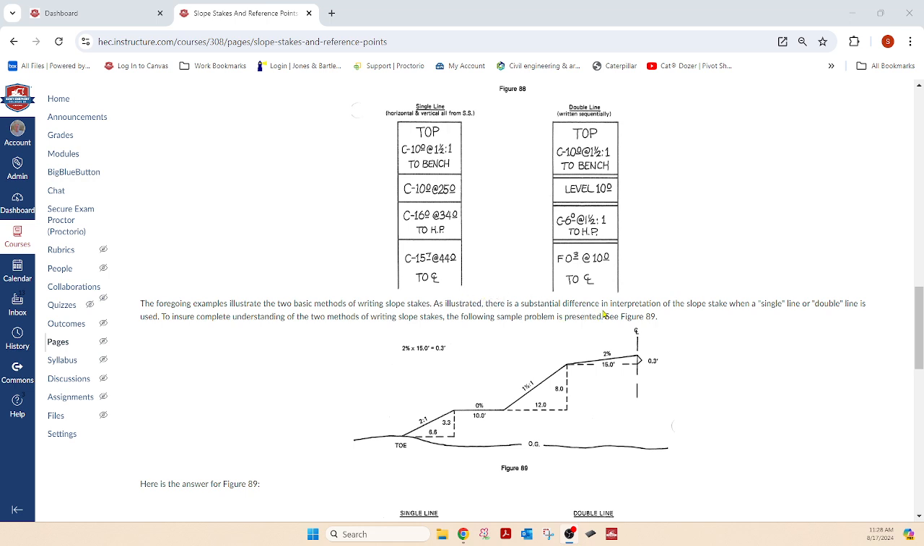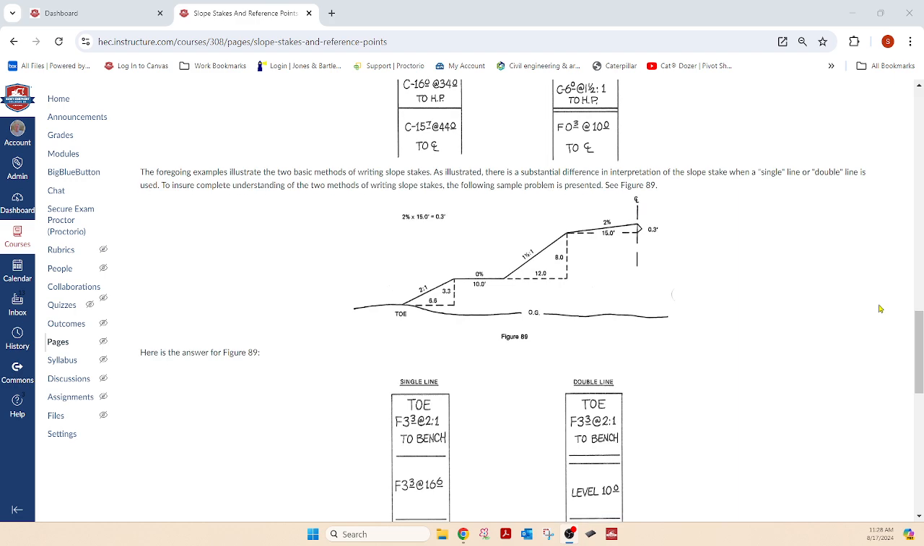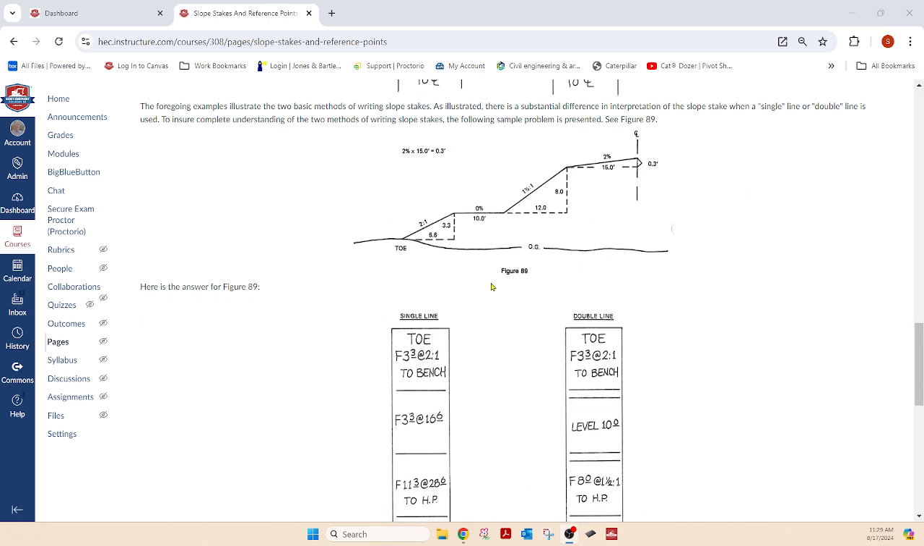As illustrated, there's a substantial difference in interpretation of a slope stake, what it is and when it's used, when a single line or double line is used. To ensure complete understanding of the two methods of writing slope stakes, the following sample problem is presented. And it's telling us to see this right here.